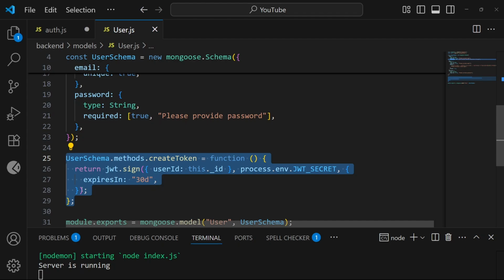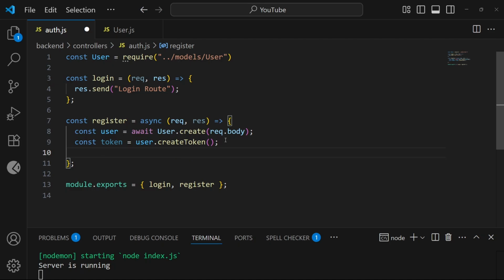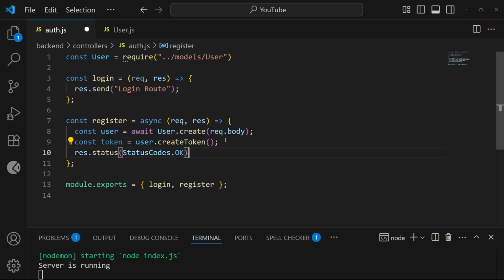So we're going to head back to our authentication controller. And in here, after we've created a user, we can call the user.createToken function. And the token that's being created, we're going to store it in a variable called token. And finally, once we've finished getting the token and registering the user, we're going to send back a response, which is going to have a status. And we're going to use the status codes package. And it's going to be a status code of success, which is going to be OK.